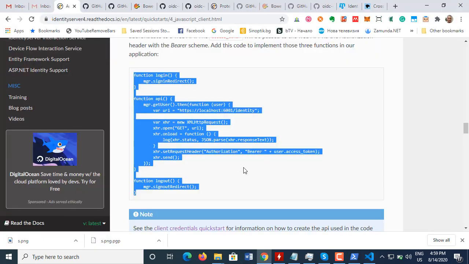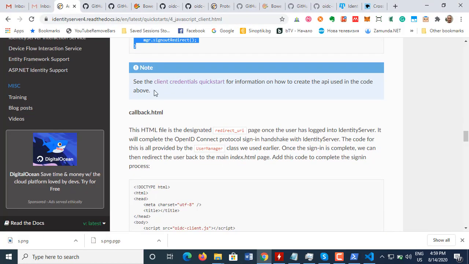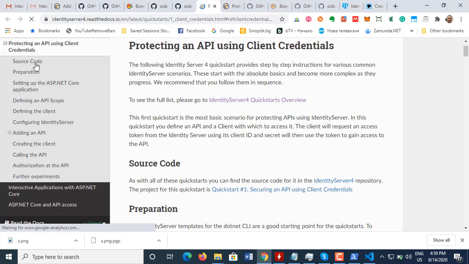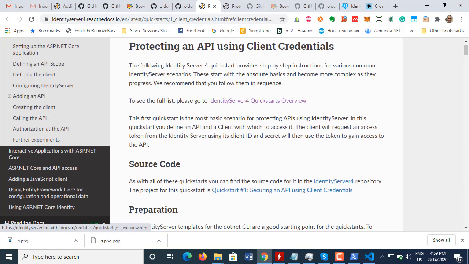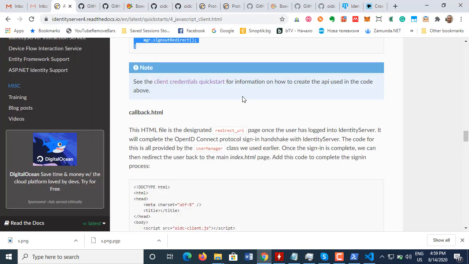Okay, so that's it. Actually, see the client credentials quickstart. Let me see, what is this? This is server to server, as far as I remember. Yeah, protecting an API using client credentials. Why should we read that? For information on how to create the API used in the code above.